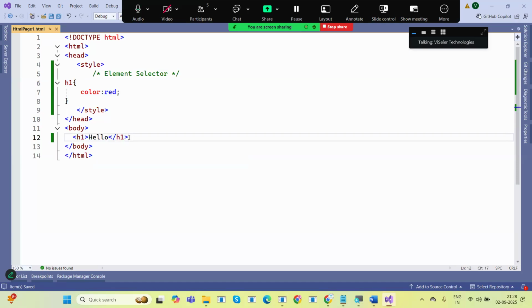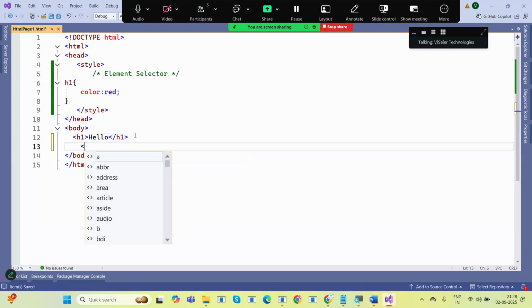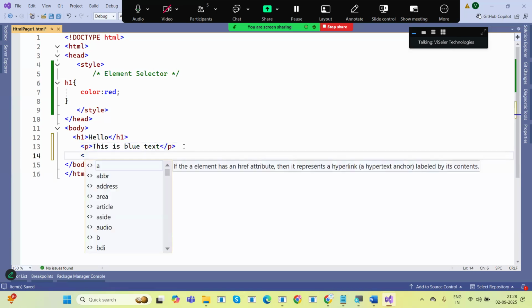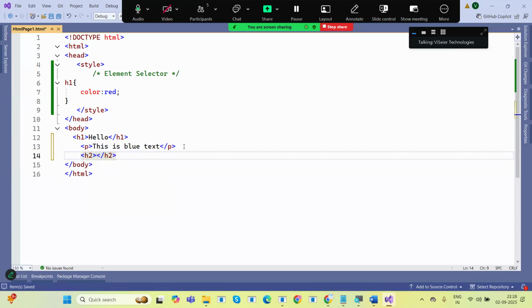Okay, the next type of selector. Let's see. Now I will use something like a paragraph. This is blue text. Right now there is no blue text; it's empty. Next, I use something like H2, unique heading.